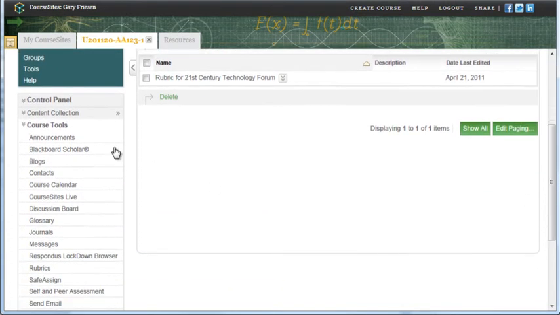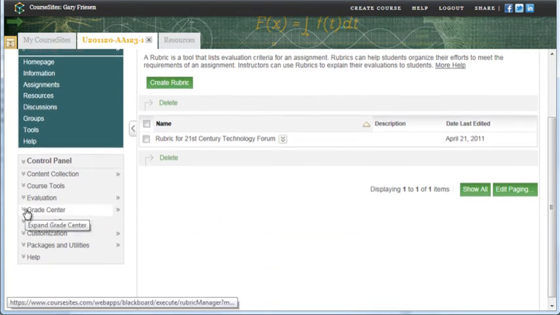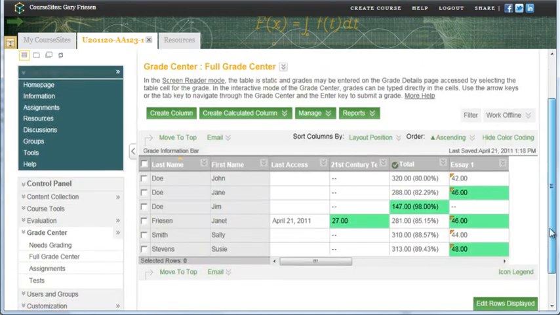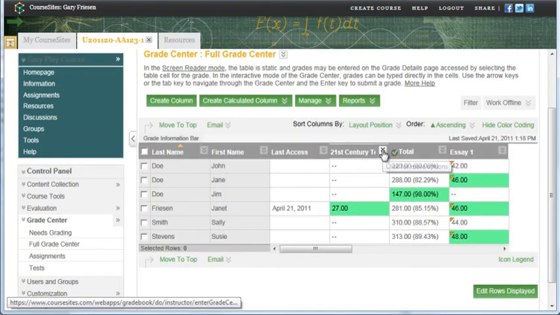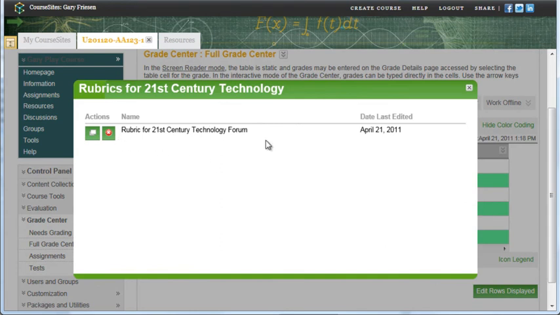But once the rubric is created, then you have to associate that rubric with a particular assignment, and that's done in the Grade Center. So we go back to the Grade Center, and we go into, here's our forum, pull down or click on the chevron, and here is View and Add Rubrics, and we go into here, and it will list all the rubrics that I have created, and I choose the one that I want to be identified with this particular assignment, and that's it.